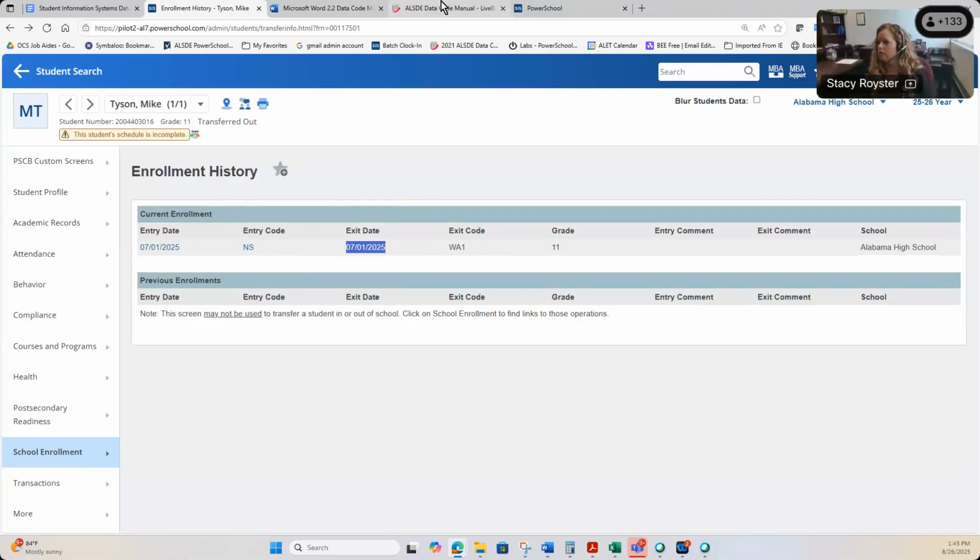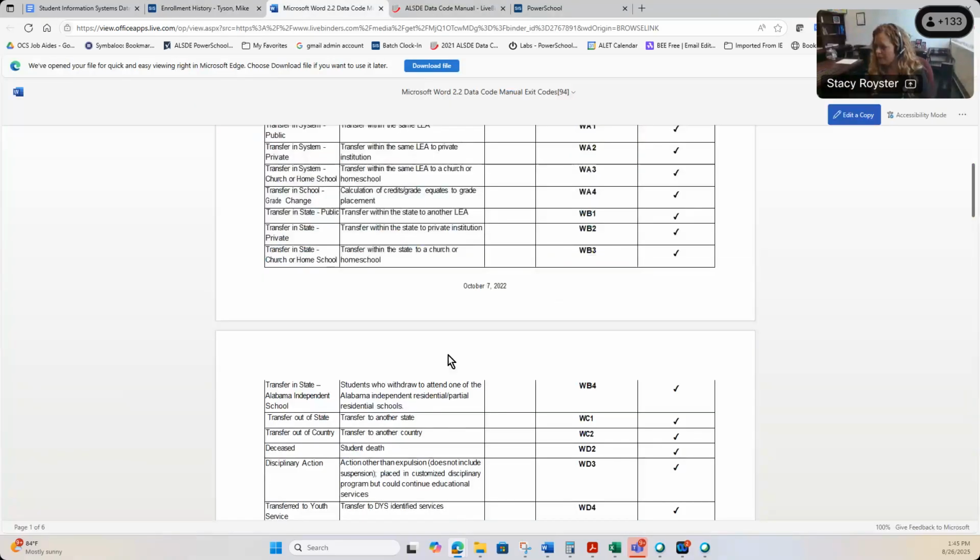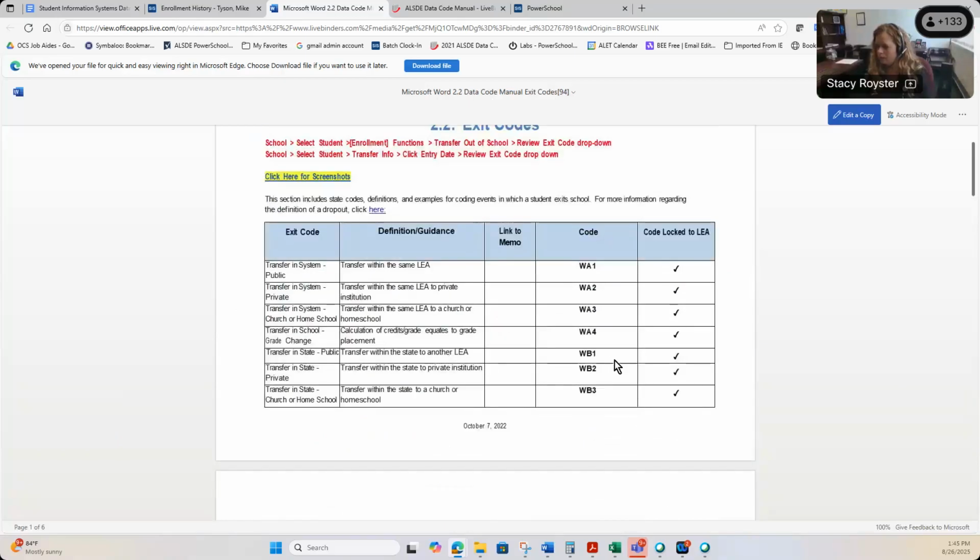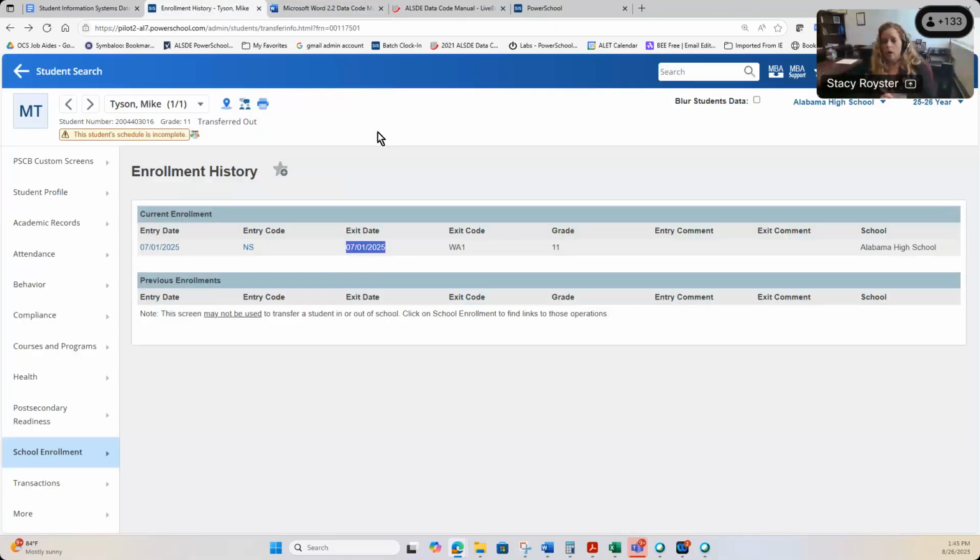Hold on, WA1 is in district. Oh, did I do the wrong one? I sure did. I meant WB1, not WA1. Well, it could have been WB1 if it was another school in the district. But y'all get the idea. Thank you for calling that. So when you are doing that, those are the steps for those no-shows in provisional.